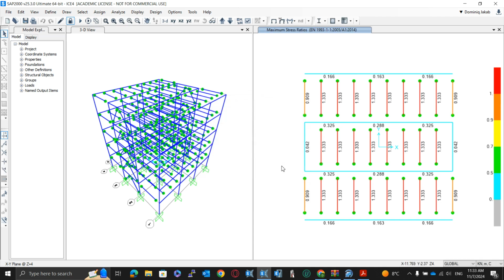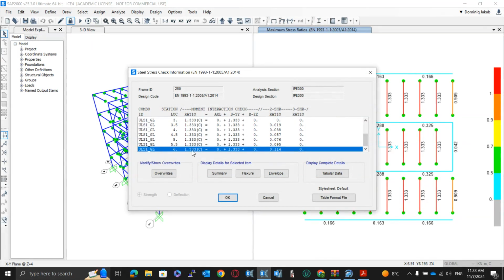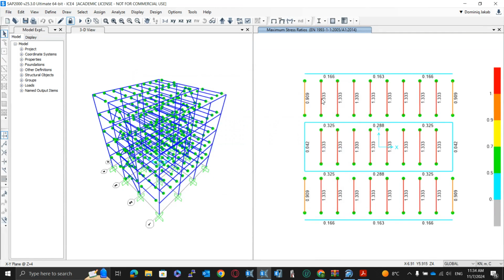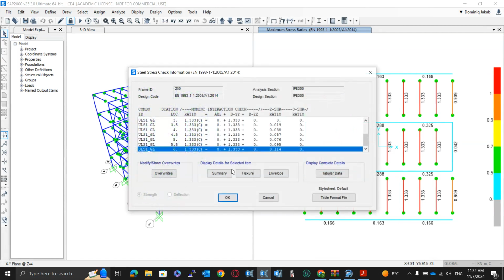Okay? And what are the values in the range? What can we see for secondary beams? They are not resisting, but the current ones, okay? We have 1.33 and we have 0.9 for this one. Okay, if we check, we have display details for selected items, and here we have the combination, okay?